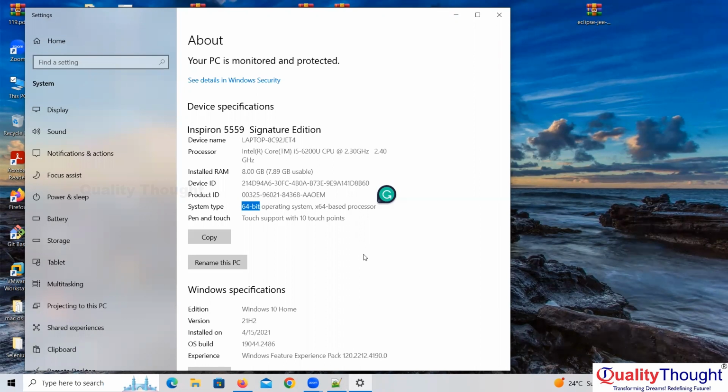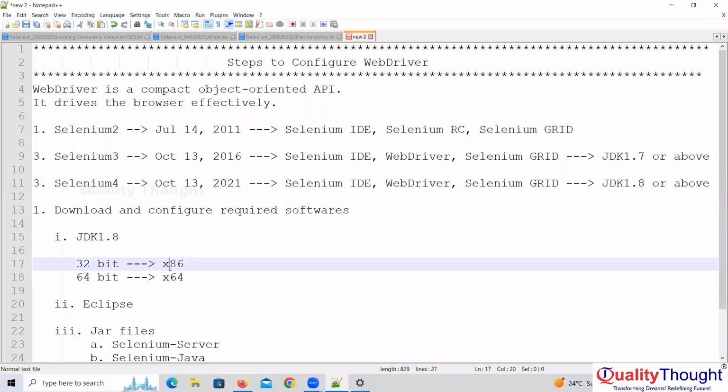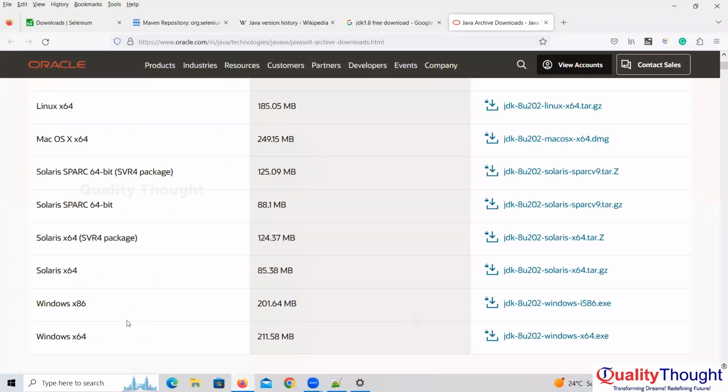First listen. So we need to check your bit number and download the JDK accordingly. Here my system has 64-bit. If you have 64-bit, we can download and configure either x64 or x86. If it is 32-bit, we need to use only x86. Since my system has 64-bit, I'm going to download the 64-bit JDK. To download the 64-bit JDK, simply click on this link.